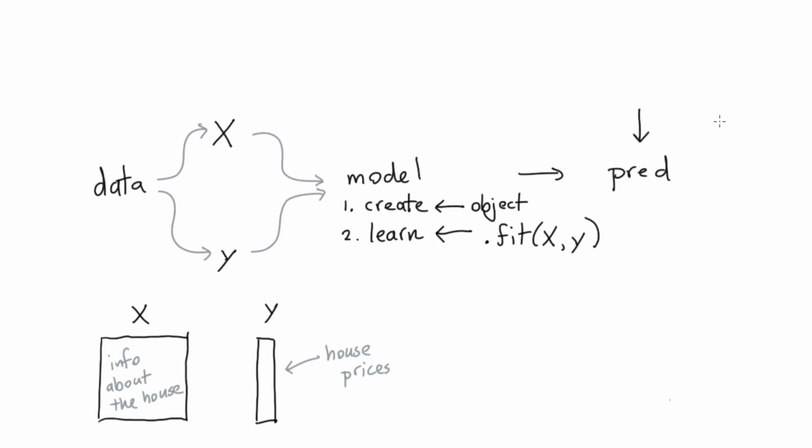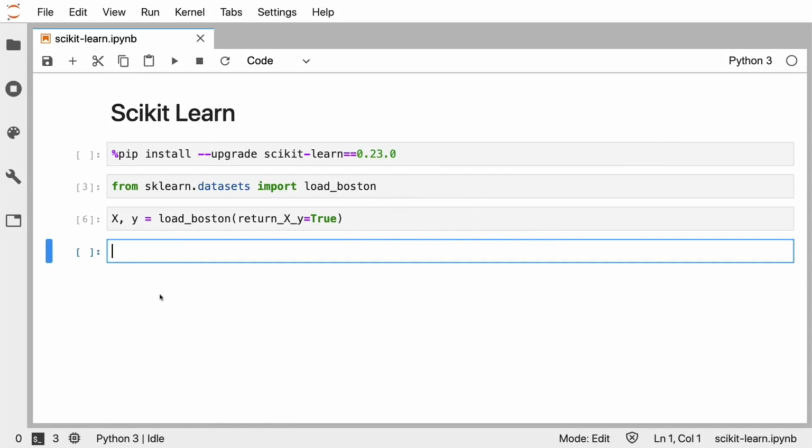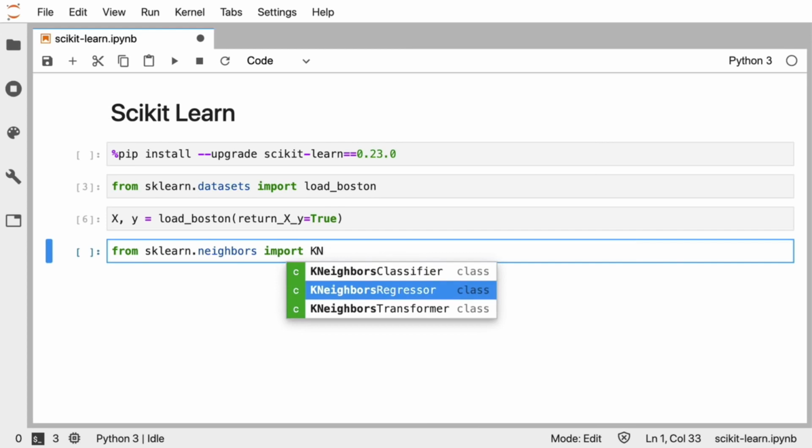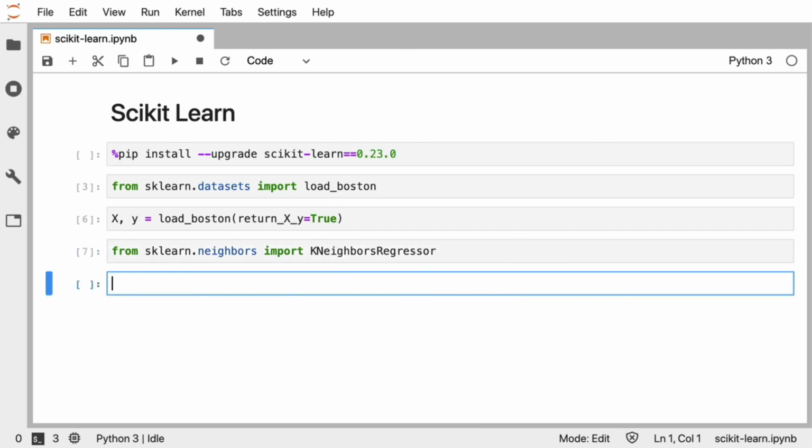But given that we've highlighted this overview, let's go back to the notebook and show you what the code might look like. So let's load up our first model. Scikit-learn comes with many, but one of my favorite ones is the k-nearest neighbor model. You can find it in the neighbors submodule, and I will grab this KNeighborsRegressor. For the creation step, I will have a variable called model, and that will point to this model object.